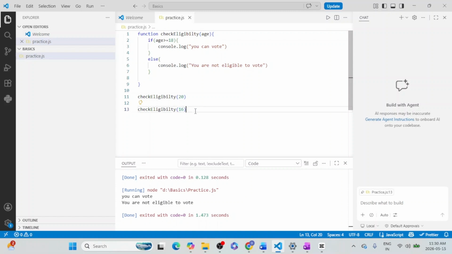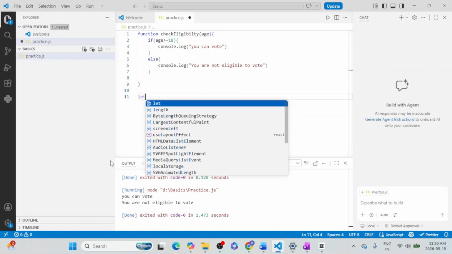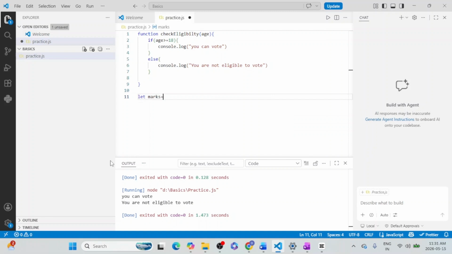Other than this, we can cover one more example. Let's take the example of marks. Let marks equal anything, you can pass 70, 78, it's up to you. Then we will write one more function which will check the grade for us. Every time we pass the marks, it will check the grade and tell you what your grade is.